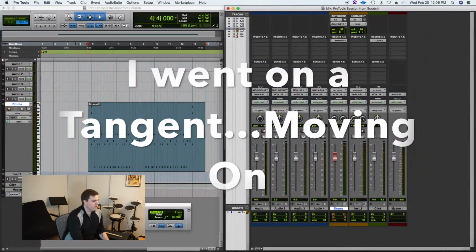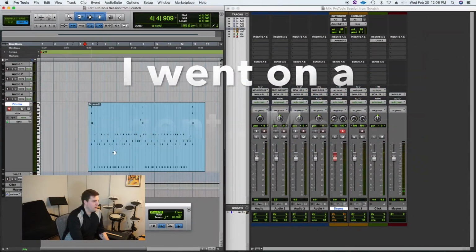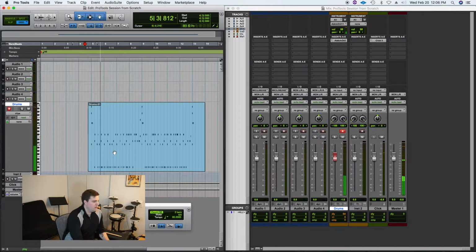So I'm noticing, first of all, that it's not exactly lined up with the click track. And so we can fix that.